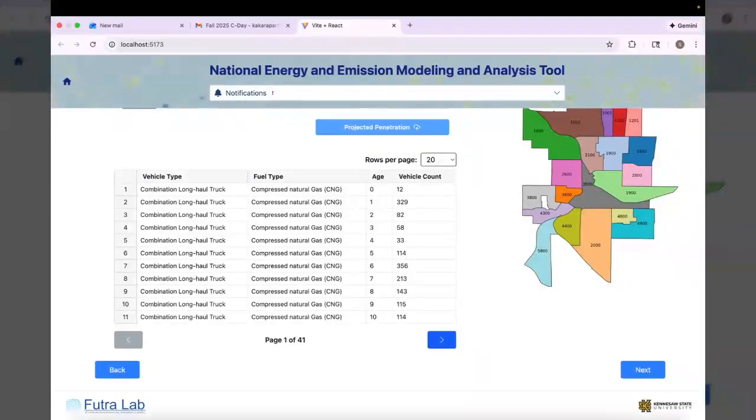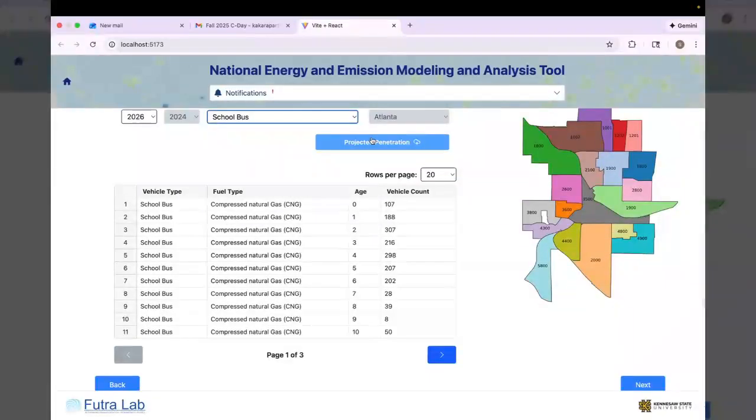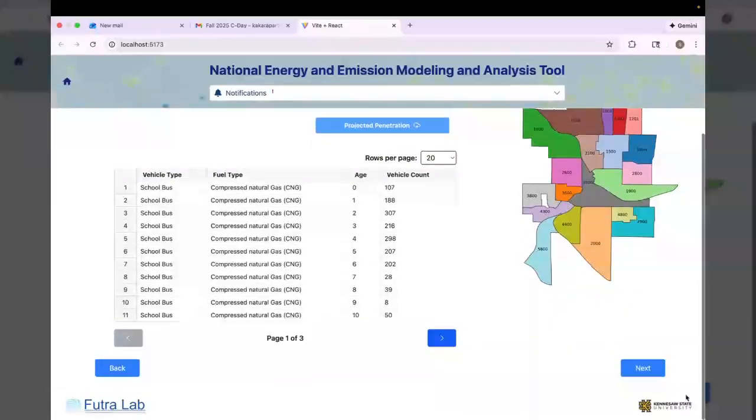Coming to the next page, which is the projection penetration rate data, the base year and the city are fixed, and you can select the projection year, you can filter the data, and you can upload the projection years data.